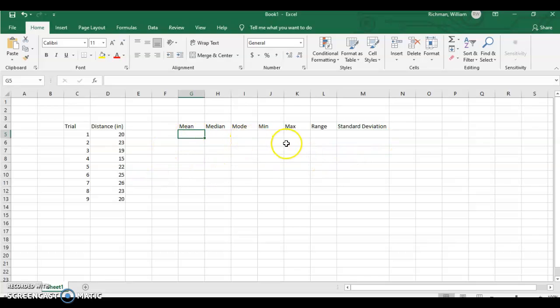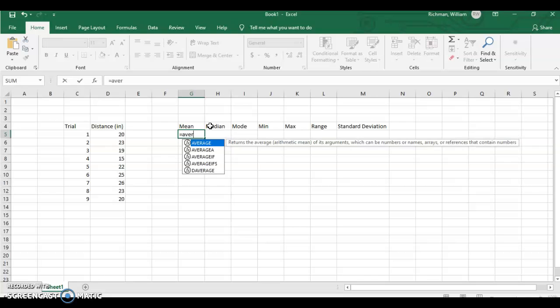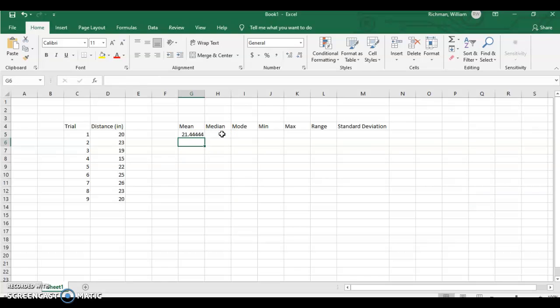So what we have is for our mean, that is the average, right? So there isn't a code, and what we're going to do is type an equal sign, and this is where we're going to start using Excel for what it is. It's able to gather data and put it into a readable format that we can utilize. So the mean is just the average. If I type in the equal sign and then A, V, E, R, it will show me. So if I double click on average, and then click and hold and drag down my set of data, it will say we're going to average everything from D5 through D13. And then I hit enter. That means the average number is 21.44 inches.